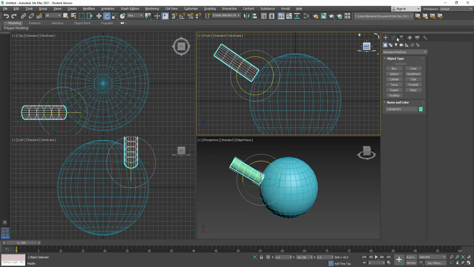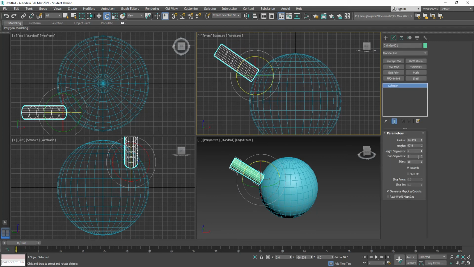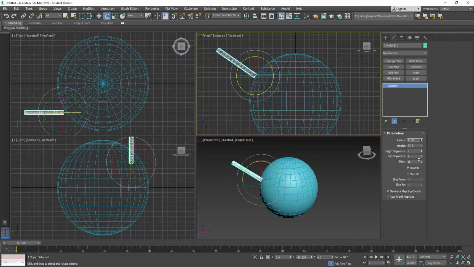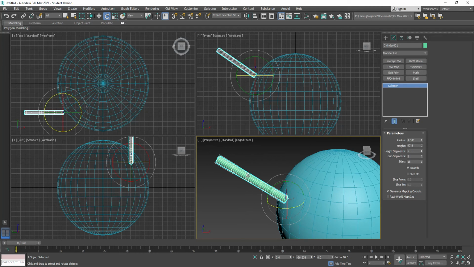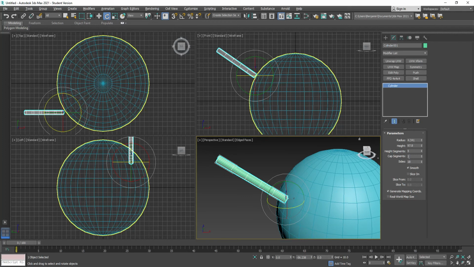So here, I'm going to go to Modify quick. I'm going to take this cylinder, I'm going to make it thinner. But also, because we're working in games, we need to start thinking about the number of polygons that we have on an object. We don't really need to have so many edges on the sides going around, so we're going to change the number of sides from the default of 18 to 6.